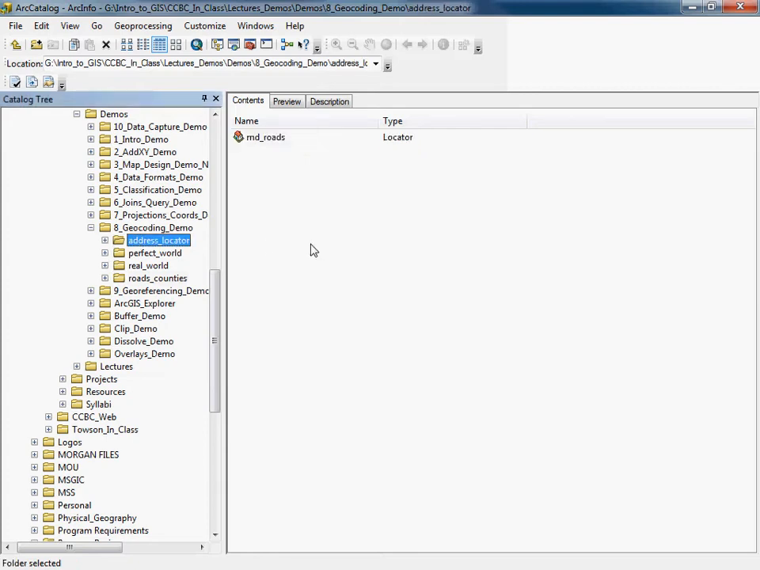So getting back up here to the address locator, I'd mentioned that I have one called MD Roads. This address locator here is a file that I created in our catalog some time ago that references this road layer here. So this is basically where I'm getting my address information for all the different road sections in Maryland, and that's why I'm calling it MD Roads.